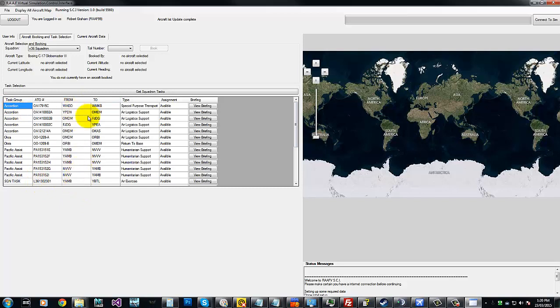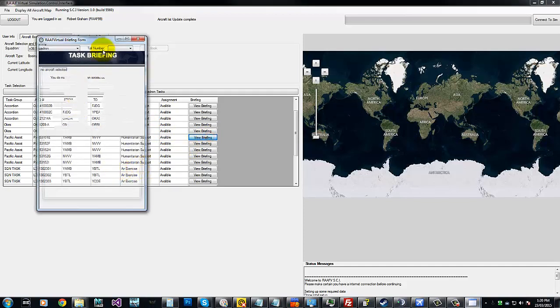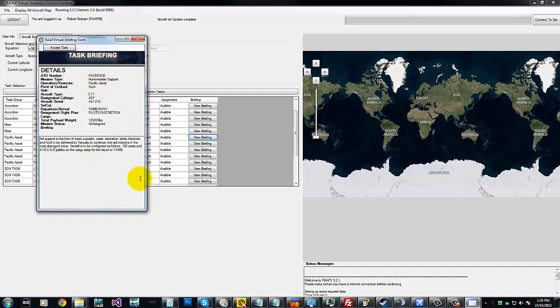their departure and their arrival, the type of task they are, whether or not they're assigned, and we can go in and have a look at the briefing. So let's take a look at a current mission here. Pacific Assist Mission, PA-153-151, Echo, from Amberley to support the Vila humanitarian support, and it's available. We'll click view briefing. At this point, we get a menu which anybody who's used Adams will be familiar with. This is our current task briefing. It gives us all the information that we need to fly, and we can accept the task.